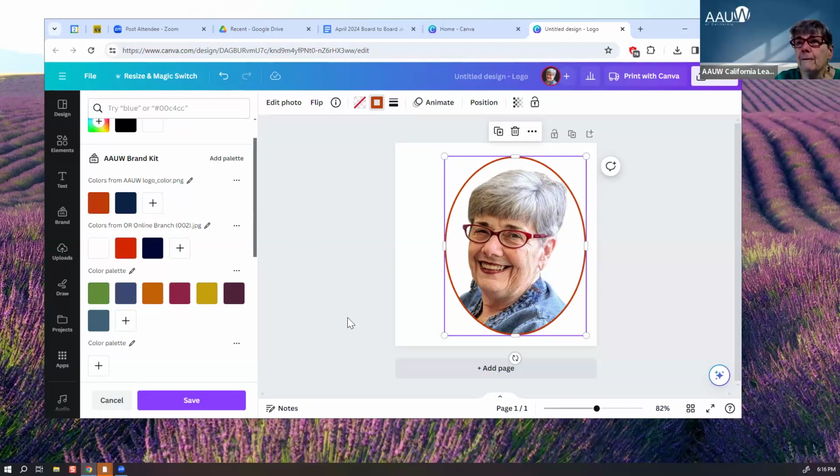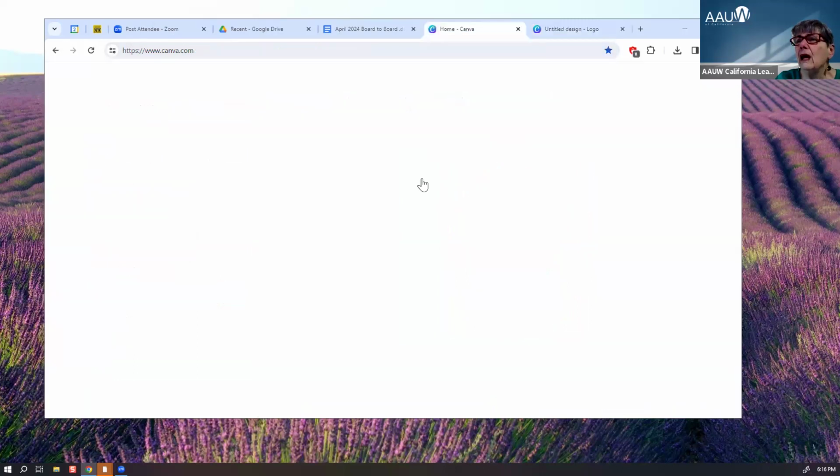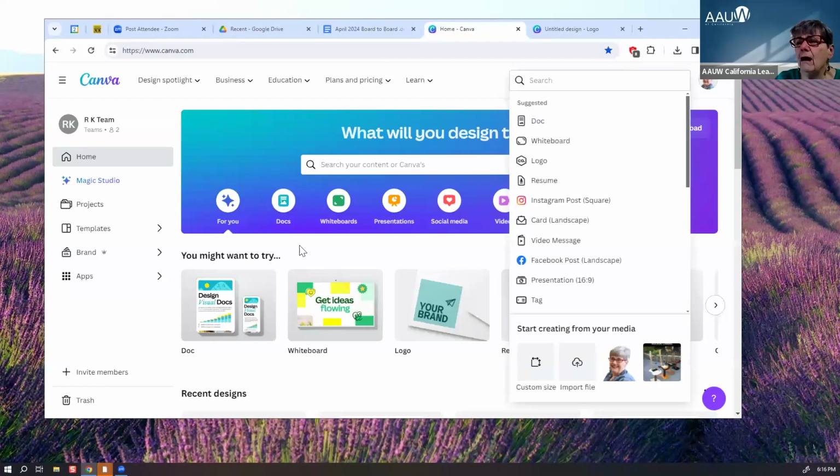Okay, so then the other day, I wanted to make something for my, well, I'm going to get back to here. When you do something in Canva, all the things you've done are all here.